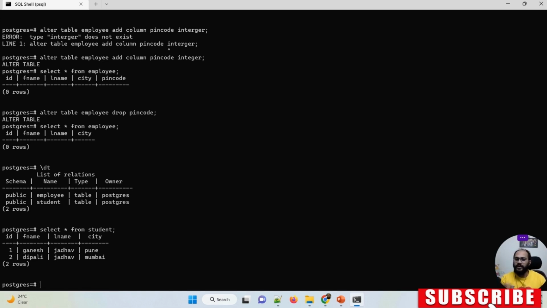Now with the help of the truncate command, we can delete the data within a table. With the truncate command, we cannot delete the complete table. We are just deleting the data over here. And here you can see guys, I'm using the truncate command: truncate table, and my table name. What is my table name? Student is my table name.